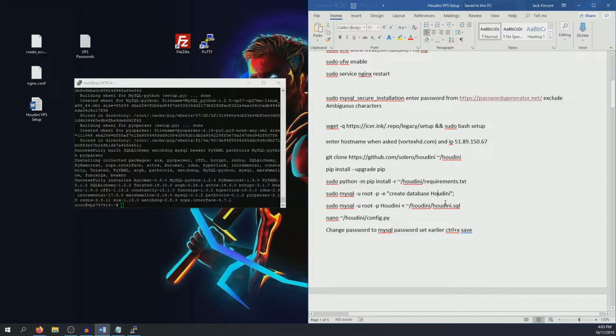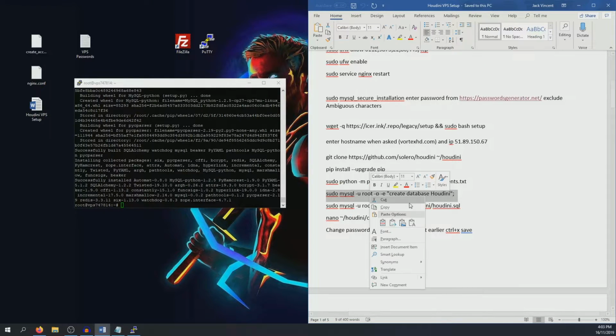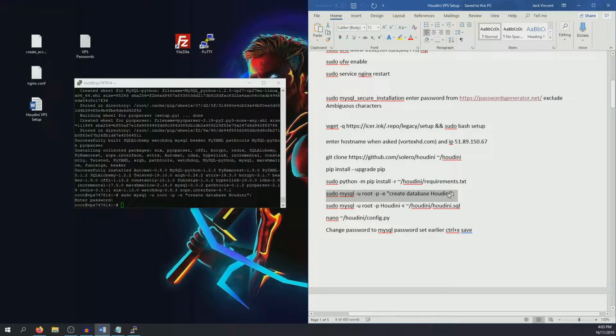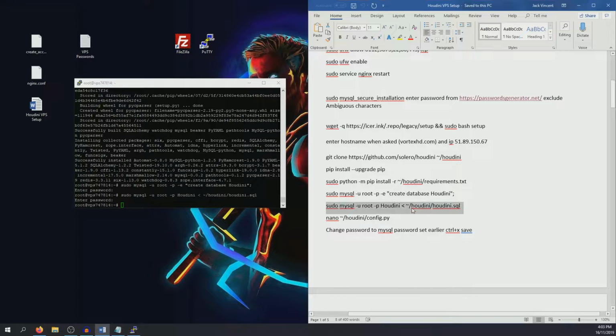Okay. So when we set up the server, we need to now make a database. Okay, with that command. Since we're logged into the root user, we can just press enter when it asks for that password. Now we need to add some tables to that database. With that, just hit enter again. Okay.